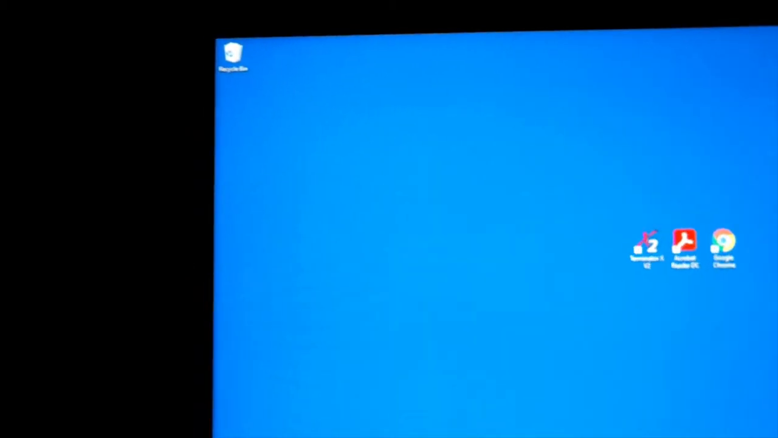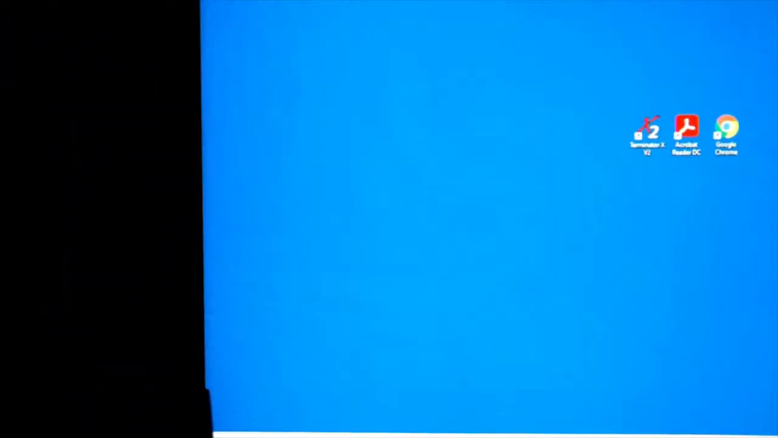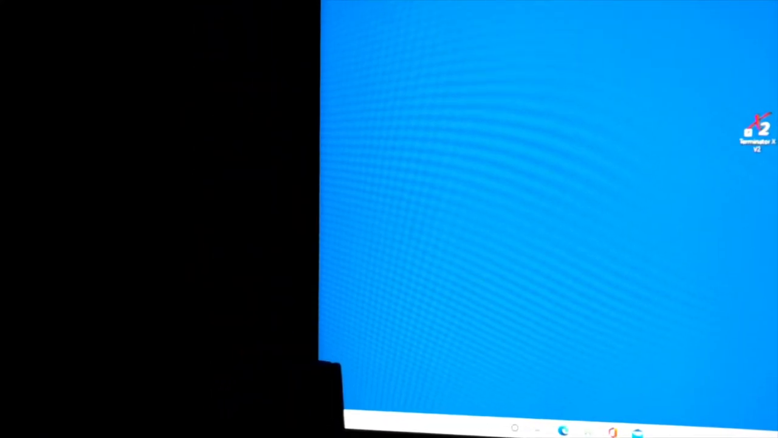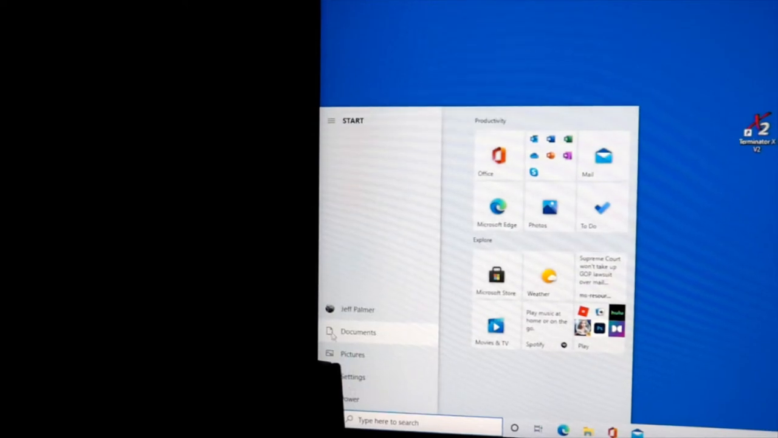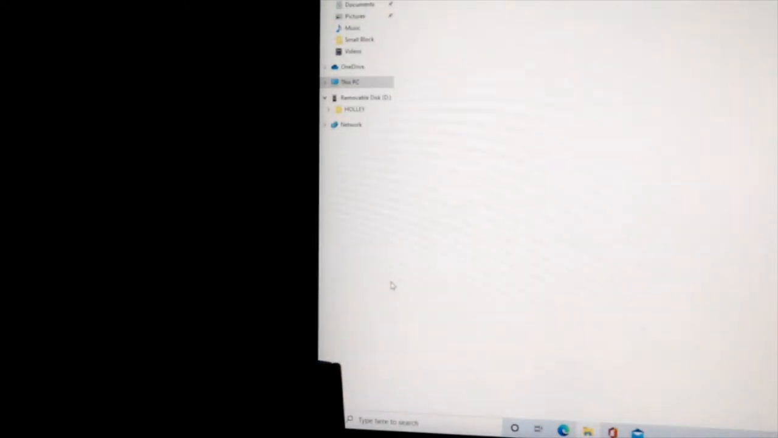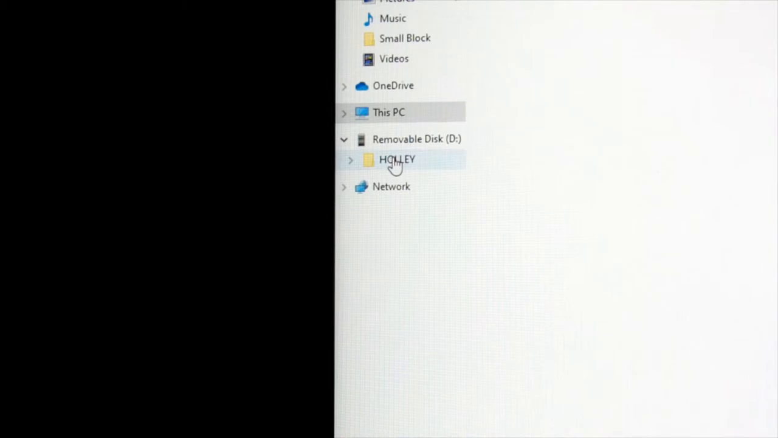Down here it says removable disk D. Went away there. There you go. So we're going to click on documents. Click the bottom left here. Click on that. Click on documents. That'll work. Zoom in a little bit here for you. Okay, we see removable disk D. It could be E or F on your computer.